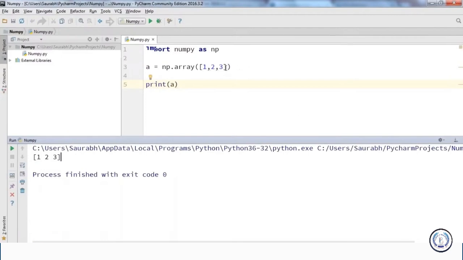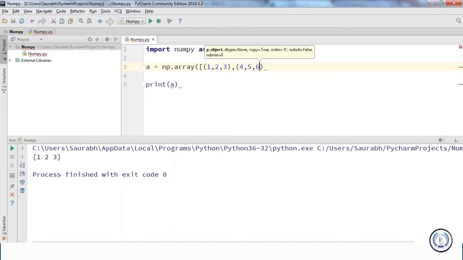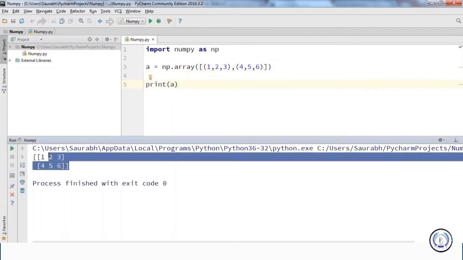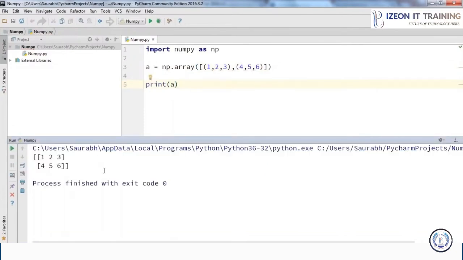Now if I want to convert this to a 2D array, I'll keep this in parentheses, and after a comma, I'll add one more element and give certain values inside that. So I can give, say, 4, 5, and 6. Now go ahead and print this. As you can see, it is now a two-dimensional array. So this is how you create arrays using the numpy module. Now I'm going to open my slides and we'll move forward and see what our next topic is.